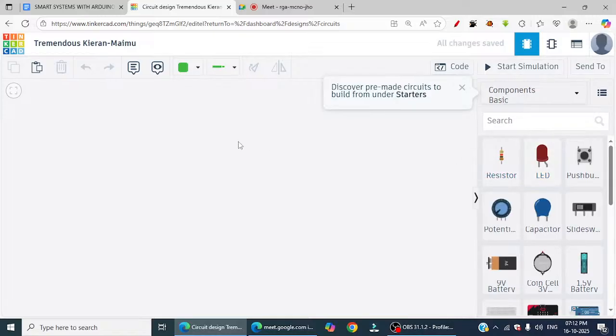Once you open this, you are in the main application, right? Now you see there is a workspace, and the components are on the right side. You have all the components on the right side. So we can pick the components one by one.